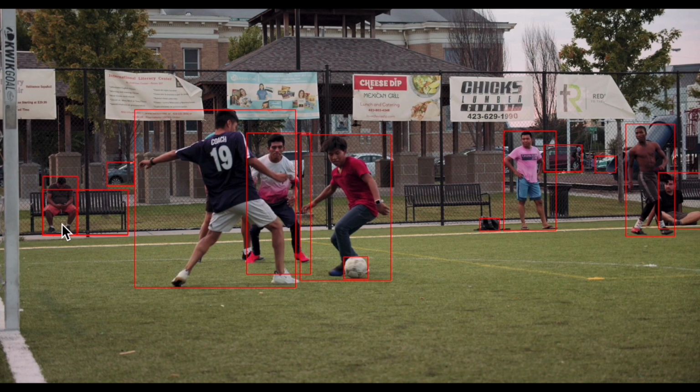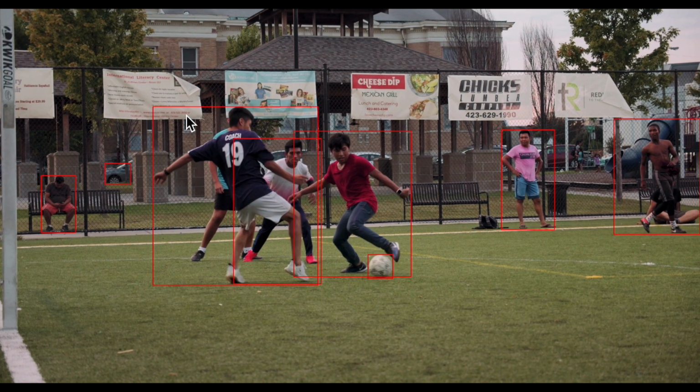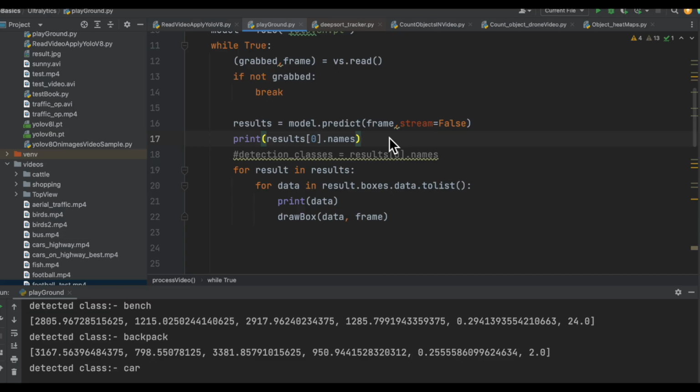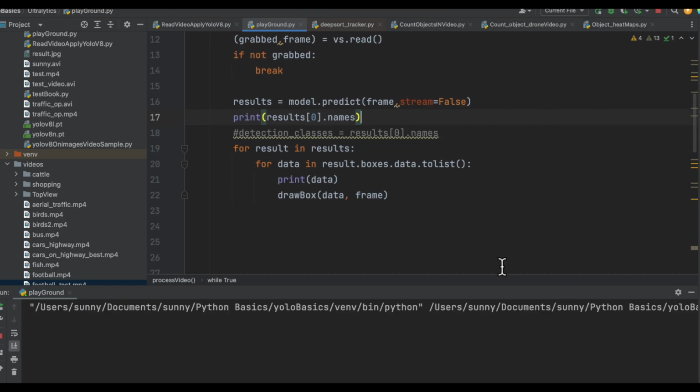Perfect, we are able to detect each and every object inside this. Now let's try to put a label on top of each box to print the exact name of our detected class on top of our bounding box. We'll be using this names dictionary inside our results. So let me just print it and show you what this dictionary contains. Let's run it and see.